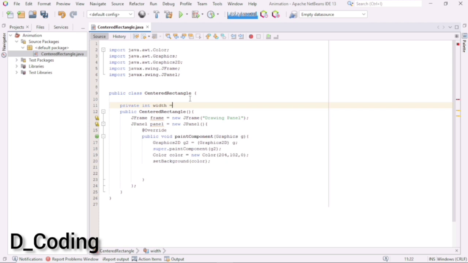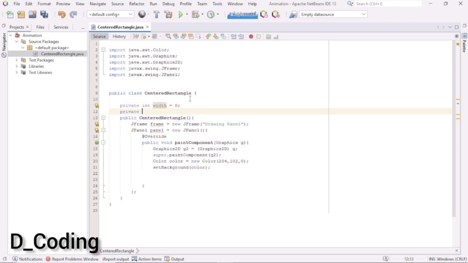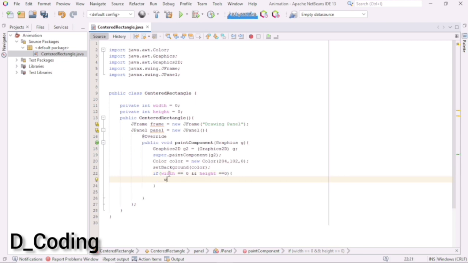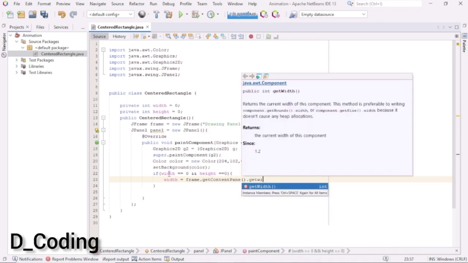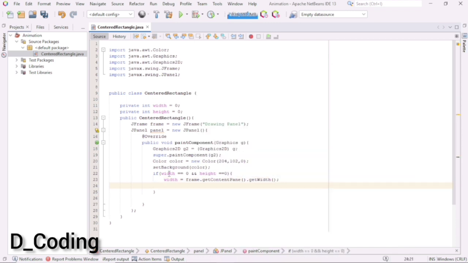I define two variables, width and height, with 0 values. Before using these variables, I have to make sure that both of them are equal to zero. Now the width variable will be equal to the width of our container, which we can represent by frame.getContentPane, and the same applies to the height.